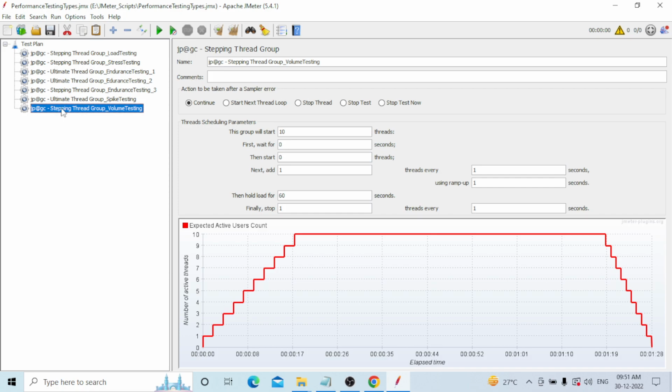That is the reason I am using the same stepping thread group with the same type of load, but a very limited load. The thread group will start 10 threads only, 10 users. Wait 0, then start 0 threads. Next add 1 user every 1 second, with ramp up of 1 only. I will give a duration of just 60 seconds, 1 minute only. Final step, stop 1 thread every 1 second. This is simply the load testing design, but this is the volume testing.